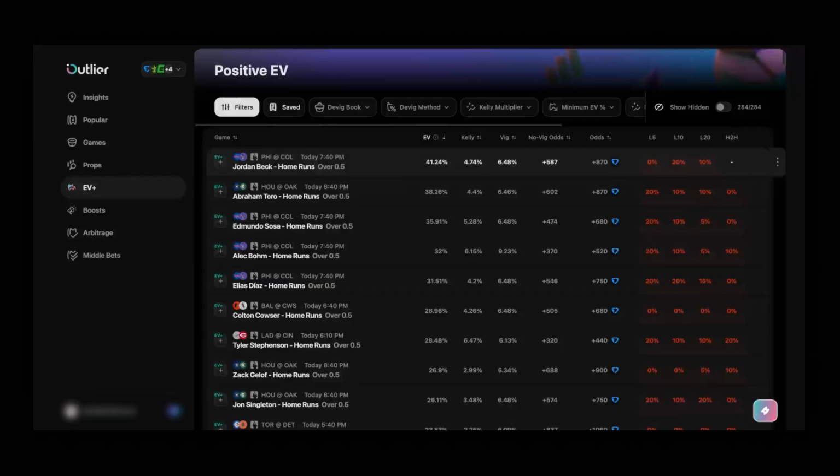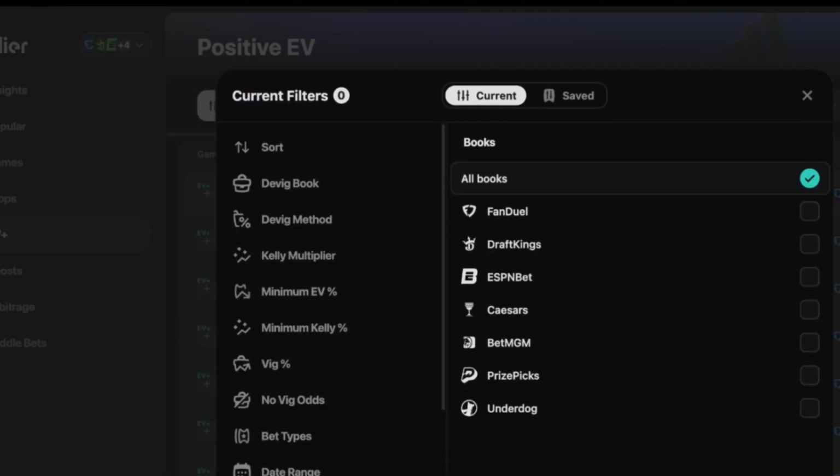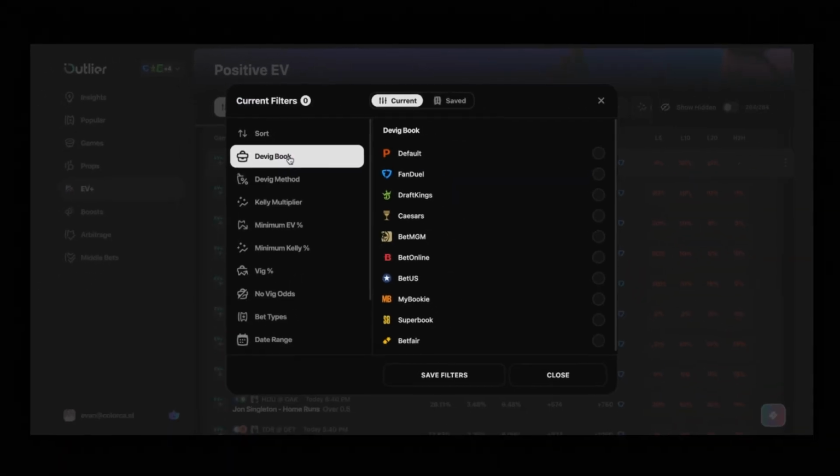Today, I'll show you how to set and execute on a positive expected value betting strategy using Outlier's new filters and notifications features. To begin, click the filters button in the upper left-hand corner. From there, you'll be able to filter by various criteria, including which DVIG book to use.